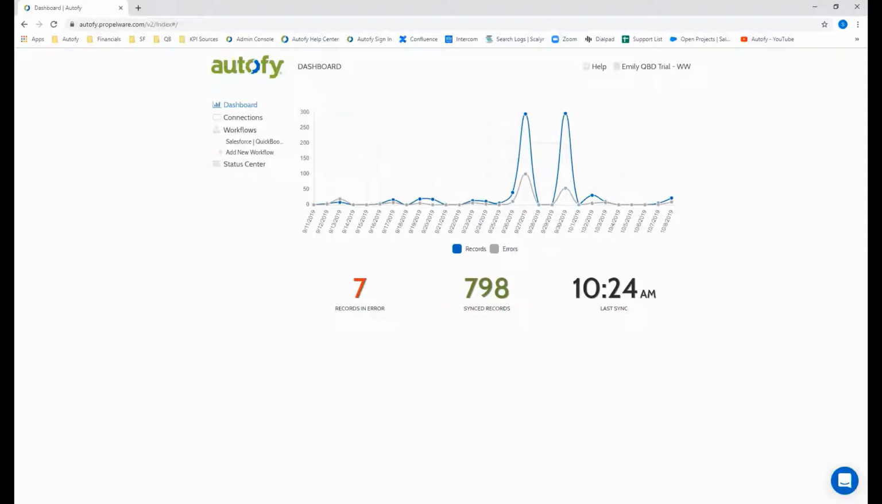Guys, Emily from Autofy here, getting ready to take you on a tour of Autofy. Whether this is the first time that you've seen Autofy or you've been around for a while and just need a refresher, you are in the right place.